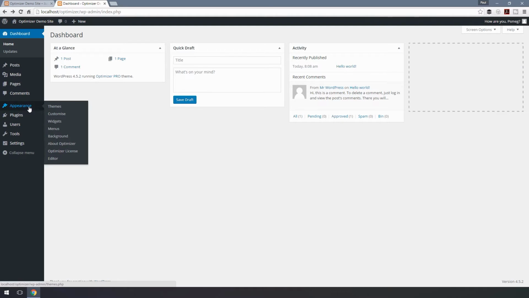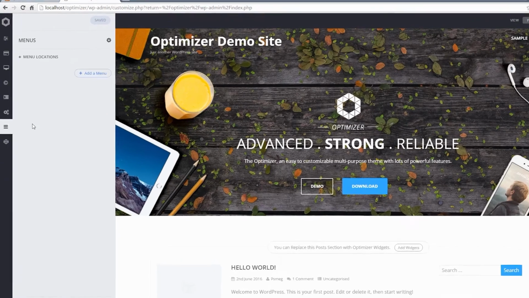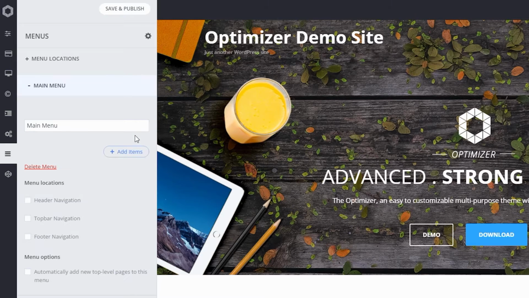First, let's go to the Appearance menu on the left-hand side and choose Customize and then click on Menus. Now click on Add Menu to create your new menu and write a menu name in the available field. To complete this stage, just click on Create Menu.